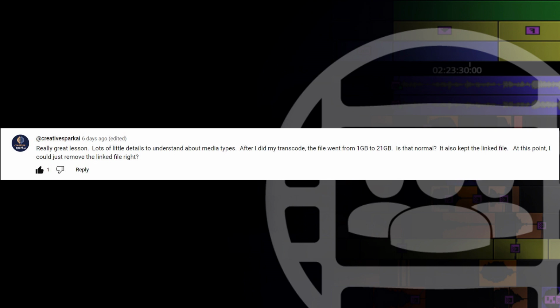Second part of that question is, can I just remove the link file? I will say if you never plan on going back to that file to relink or anything like that, yes, you can delete it.